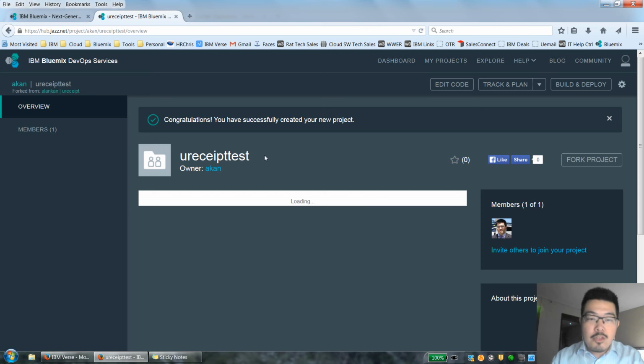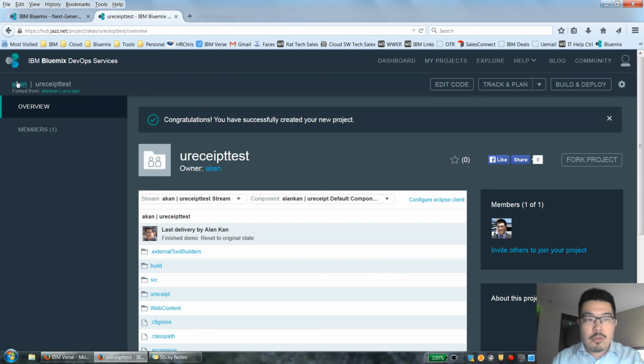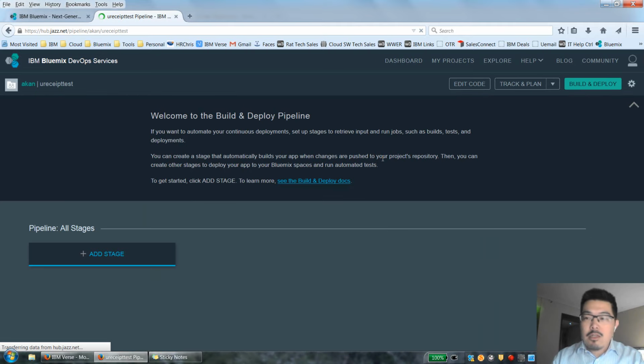Now once you've created your project, you will be brought to your own project. So this will be your username, and then the project name will be what you have entered. The next part that we would like to edit is the build and deploy pipeline. So let's go to the build and deploy. That allows us to build an automated build and deployment pipeline to Bluemix. Now this application is a Java application with a MySQL backend. So we will have to make sure that we cater for these services. So we'll add a new stage.